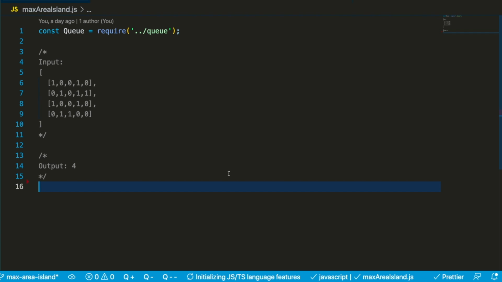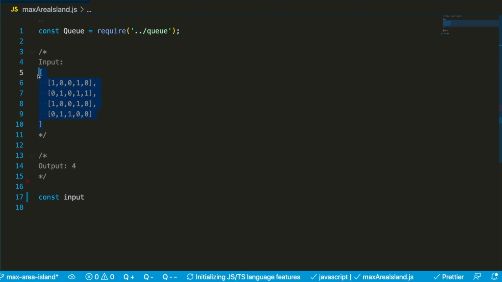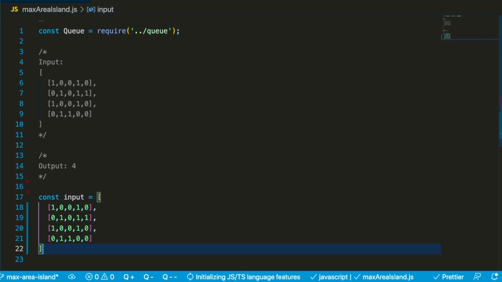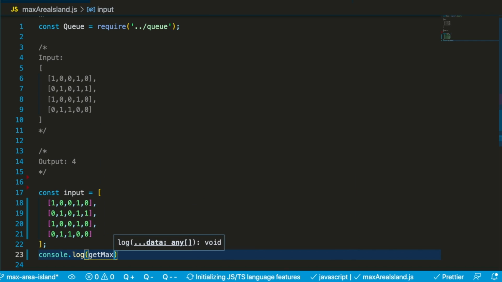Now, let's see an example of how to solve this question in JavaScript. To get us started, I've imported a queue. I've brought our input here, which is this 2D grid. And we have our output, which is the max area of an island, which is 4. So let's start by just writing out our test as we normally do. So we'll put our input as this array here, and then we'll just print out get max area of island, and we'll pass in the input.